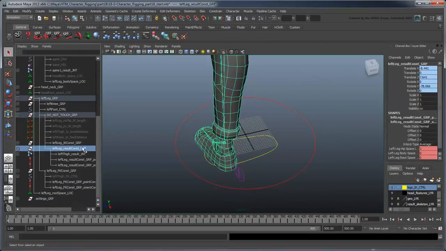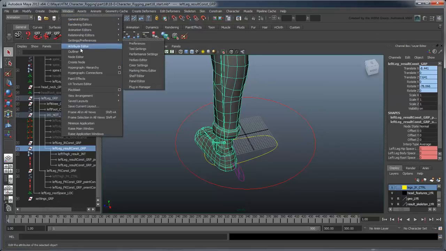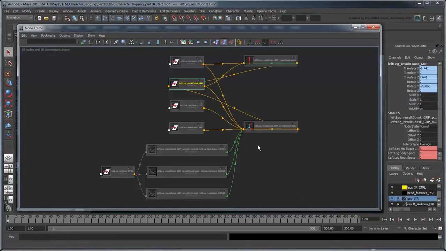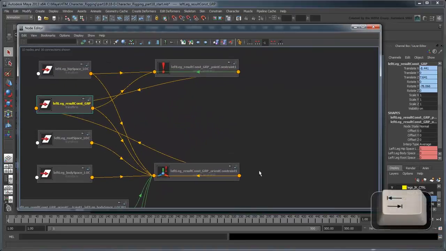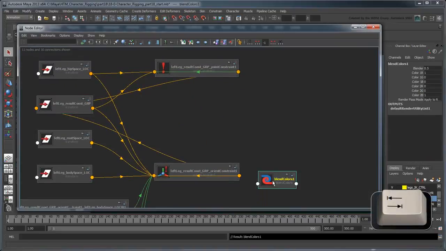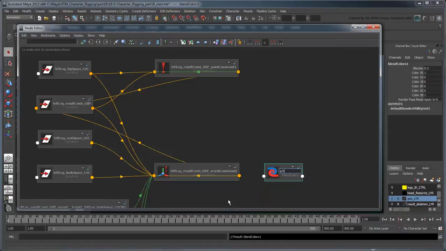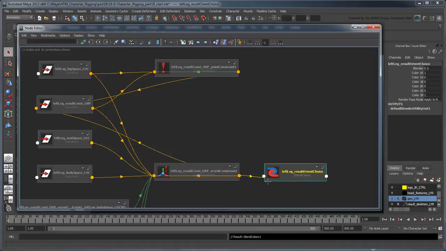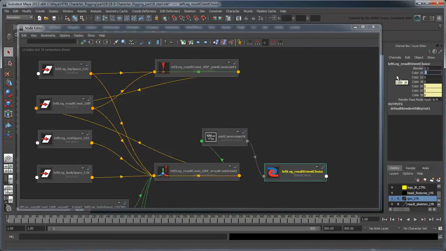Select the left leg result const group and open the node editor. Show the connections. Create a blend colors node and rename it left leg result orient choice. Connect the left leg result const group orient constraints constraint rotate attribute to the blend node's color 2 attribute. Set color 1 to 0, 0, 0.